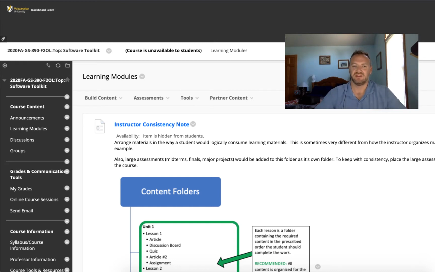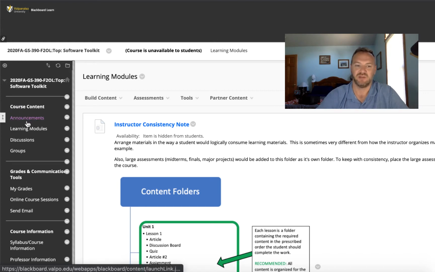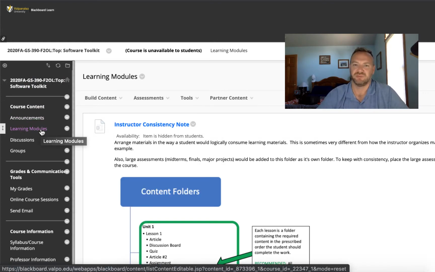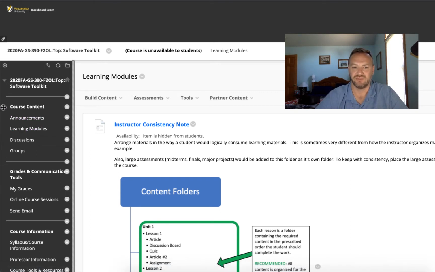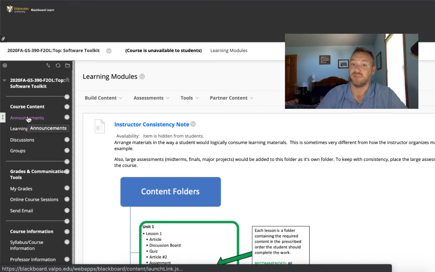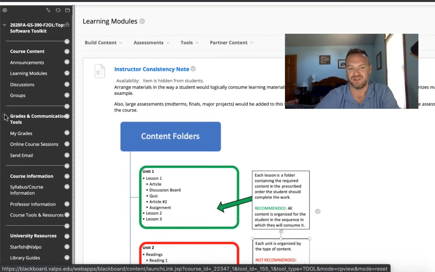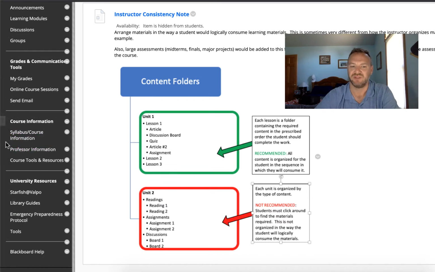So the first thing I'm going to do is come into this GS 390 course that I'll be teaching, and you'll notice that learning modules has replaced the content section. Again, just as a review, the course content section is what the students will use most, so it's located on top. Announcements is at the top only because it's the home page of the course when the students enter. Then we have grades and communication tools, and then we have the course information.